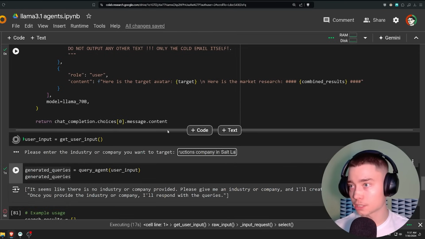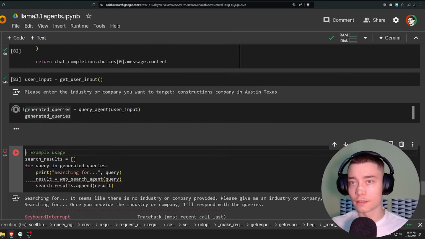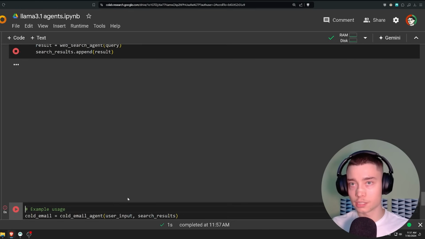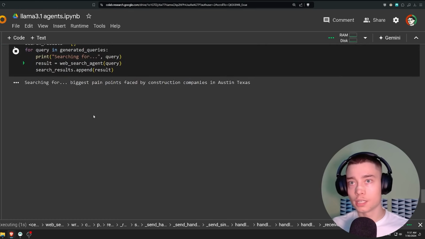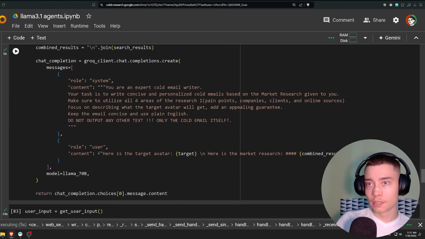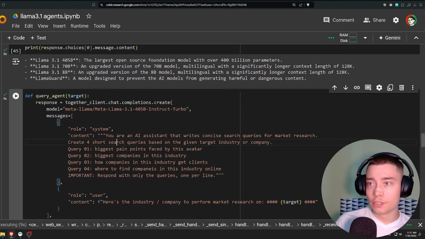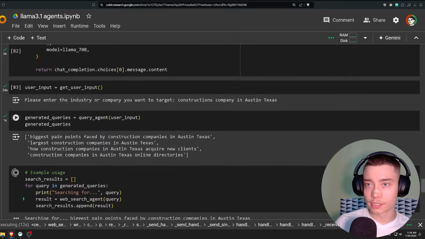I mean, I don't know. Let's do a bigger city. Let's do Austin, Texas, whatever. Okay, Austin, Texas. Then this needs to rerun. Boom, successful. This needs to rerun. And this is searching the biggest pain points. We should probably make this much better, because these search results are still kind of.